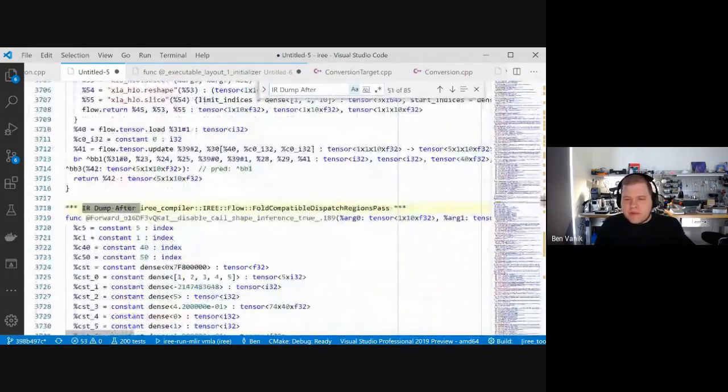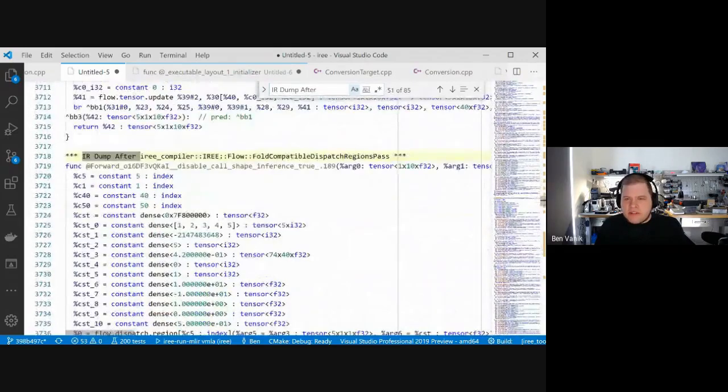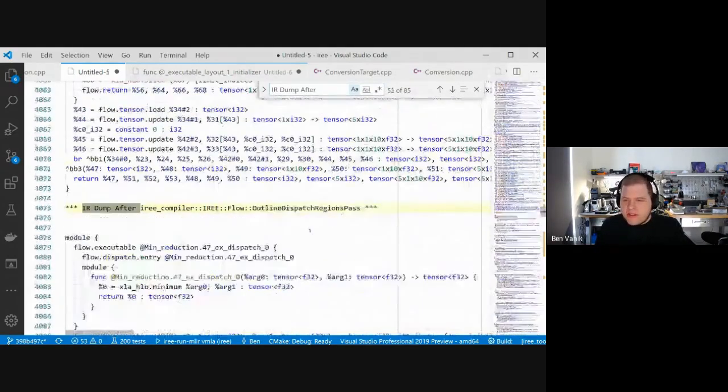I wish I had disabled threading for this so that it wasn't running the same pass on multiple functions all over the place.